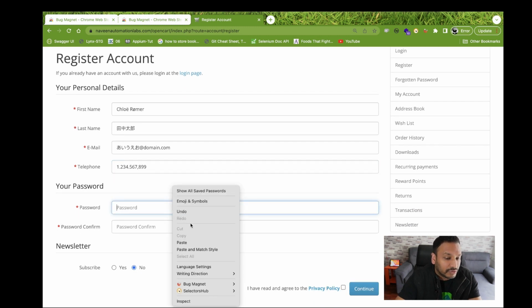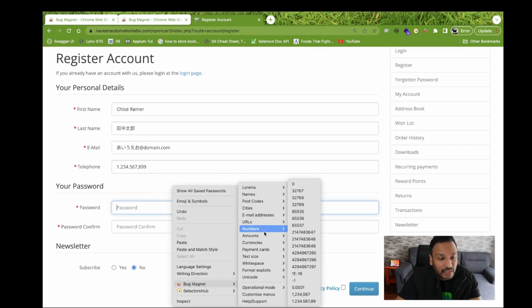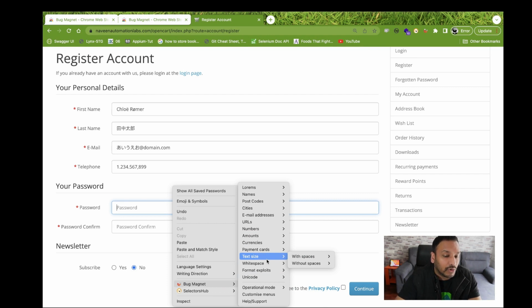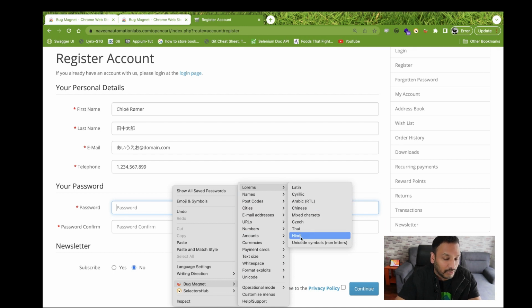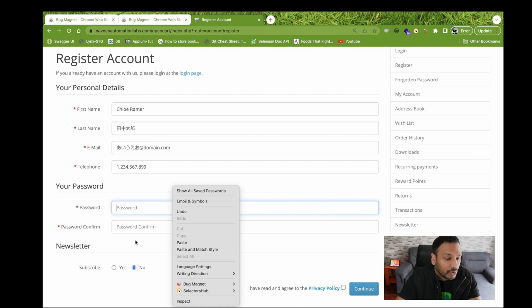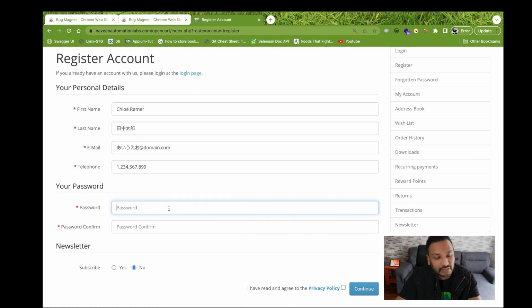Let's talk about the password. So again, go to Bug Magnet, and then password also. If you really want to enter some names, or maybe some Latin password or Hindi password, you can add that as well. Or if you really want to type your own password, that also you can pass. So let's say I'm passing my own password. Let's see, test123 and then test123 once again.